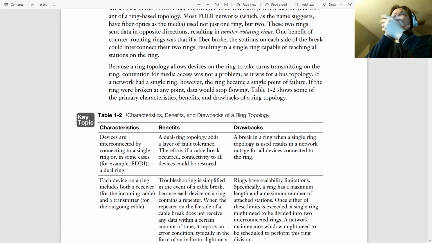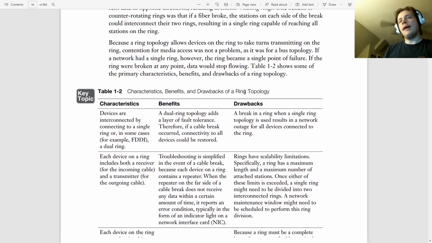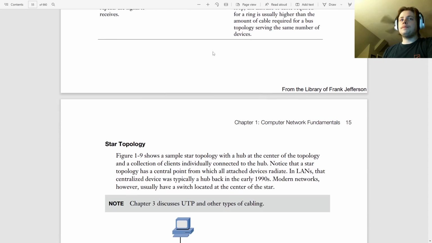Because a ring topology allows devices on the ring to take turns transmitting on the ring, contention for media access was not a problem, as it was for a bus topology. Interesting. If a network had a single ring, however, the ring became a single point of failure. If the ring were broken at any point, data would stop flowing. Table 1-2 shows some of the primary characteristics, benefits, and drawbacks, just like before.